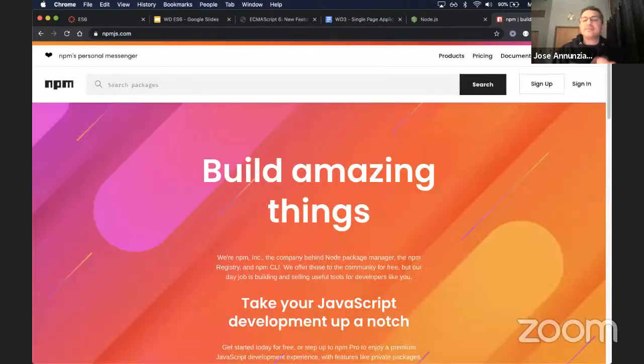Okay, and now you can find all those libraries if you go to npmjs.com. This is a repository of all the Node Package Manager libraries and tools and whatnot, right? And you can find anything you can possibly think of here, right? And these are all open source projects. If you find something interesting, you should definitely start searching here.